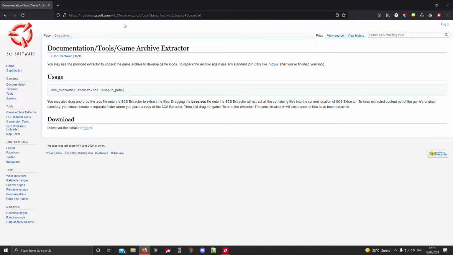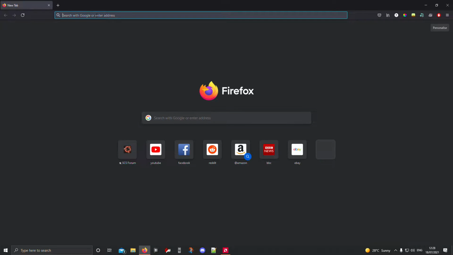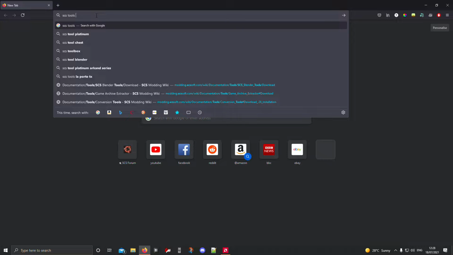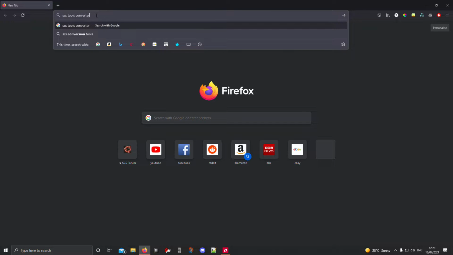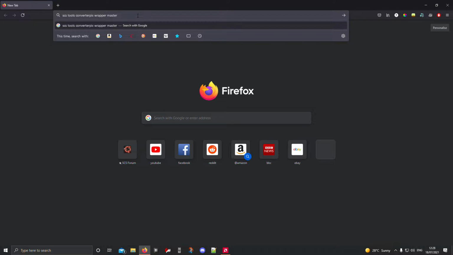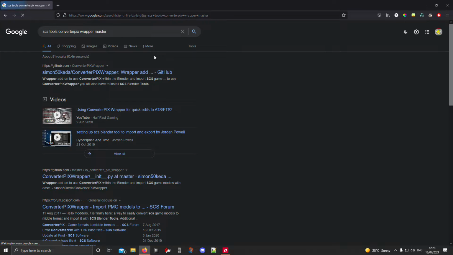Now, for the fourth thing, I want you to type in SCS Tools Converter Pix Wrapper Master. Something along those lines, and you'll see a GitHub link.